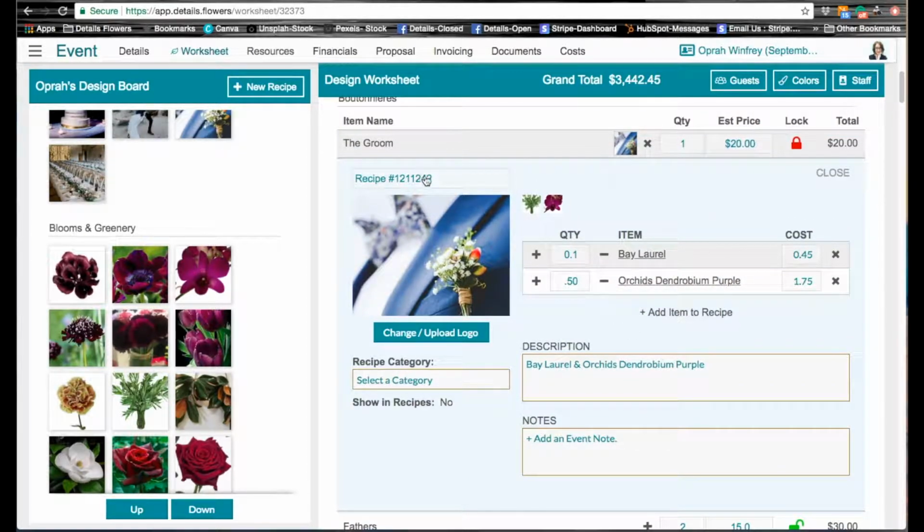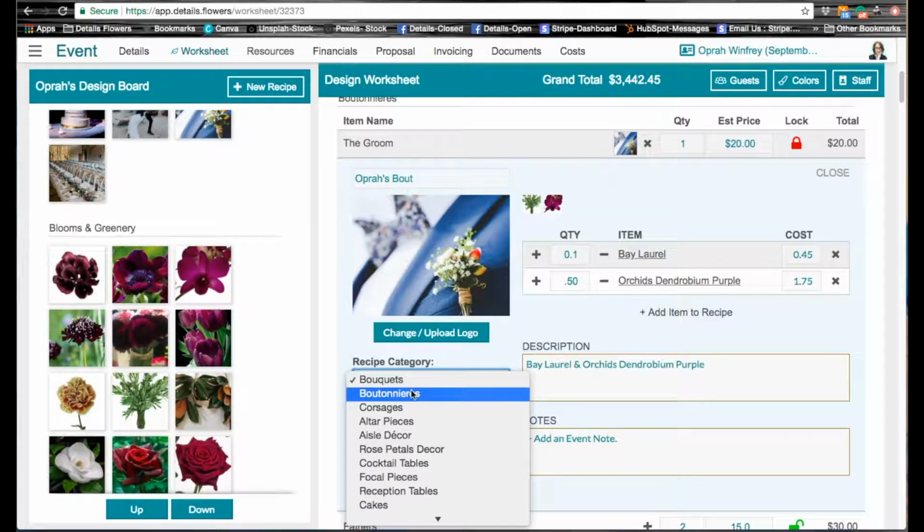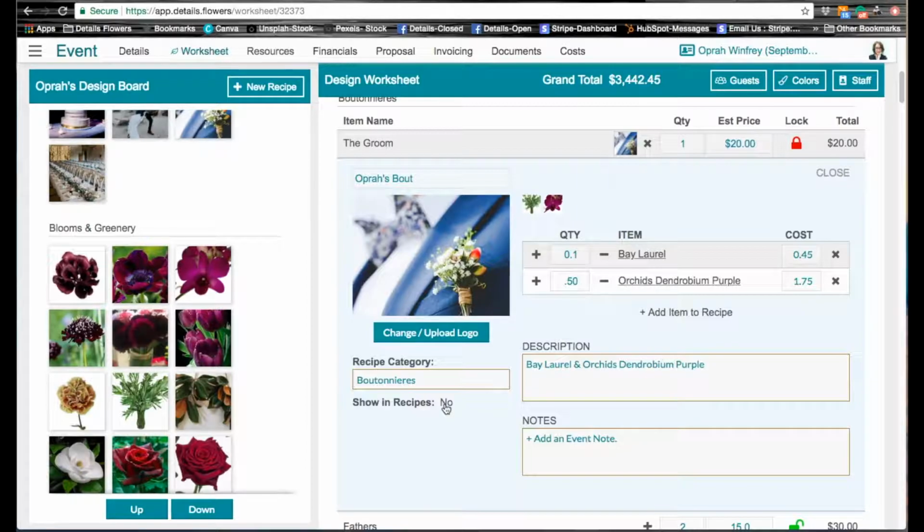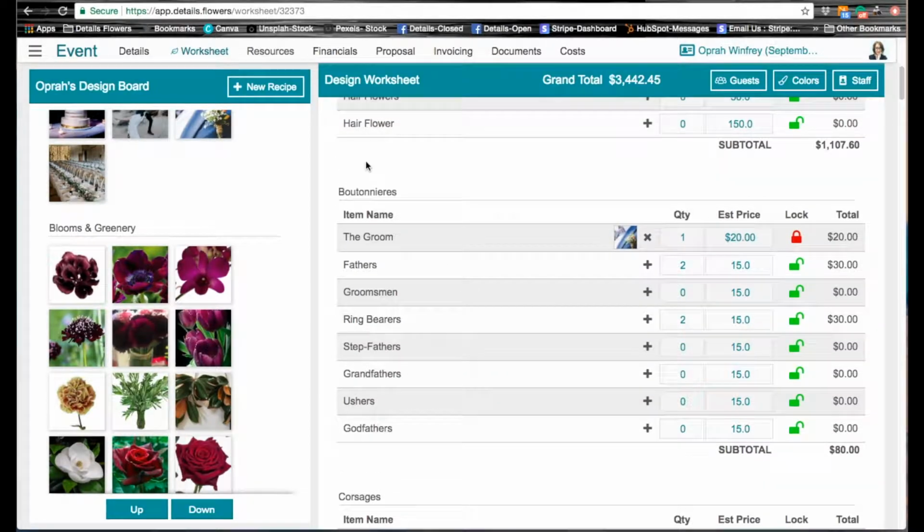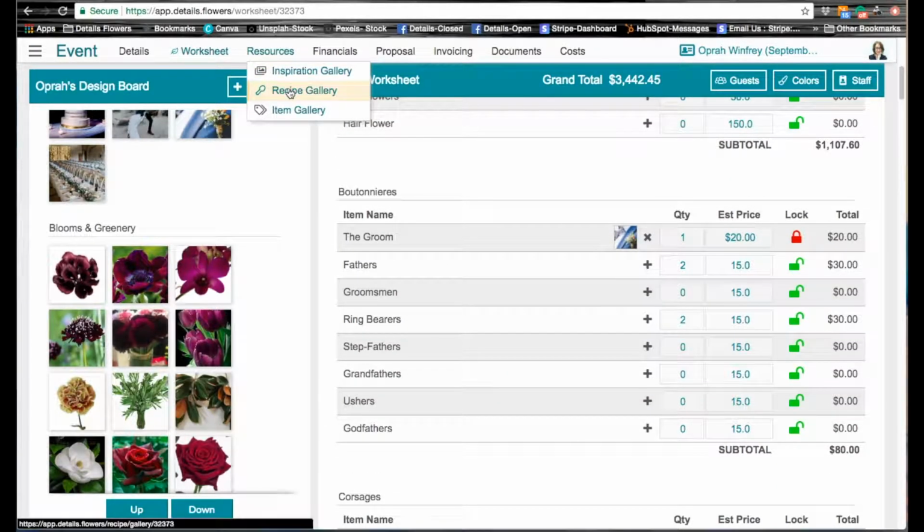Now what I'm going to do is call this boot. And I am going to select my recipe category here to boutonnieres. And I'm going to click this show in recipes to yes. Now what this has just done is it's saved this copy of this recipe and it's added it to my resource recipe gallery. So I'm going to close this off and I'm going to head right up here and click to recipe gallery.